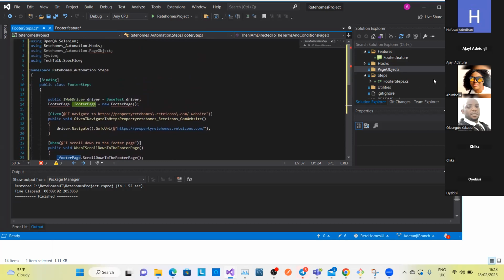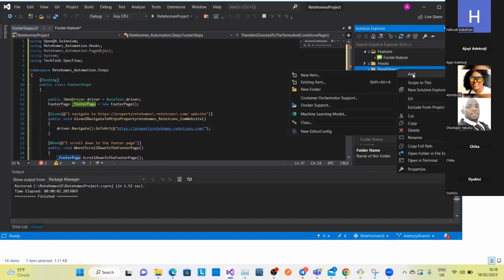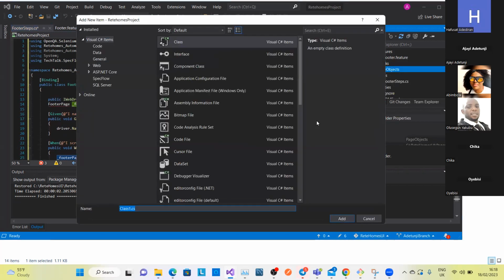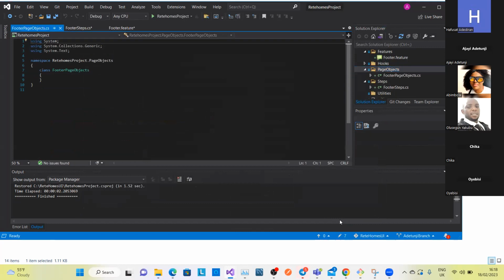It's a class as well. So you can right click and add class. Class is still a class here. Now name it footer page object. Remove everything. Footer page object, no space. Objects, you can put your S. Yes, now add. So now we have a page object which is called footer page object.